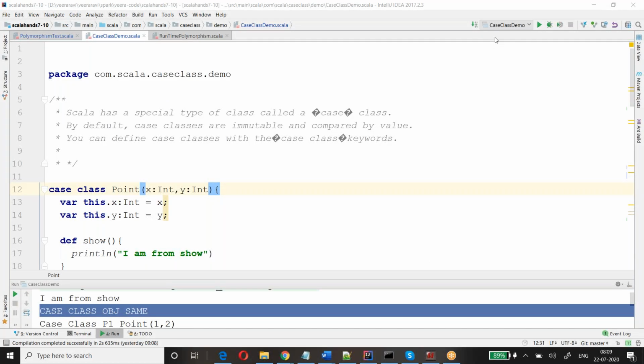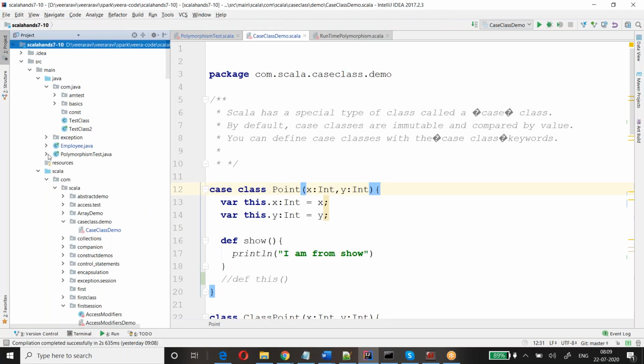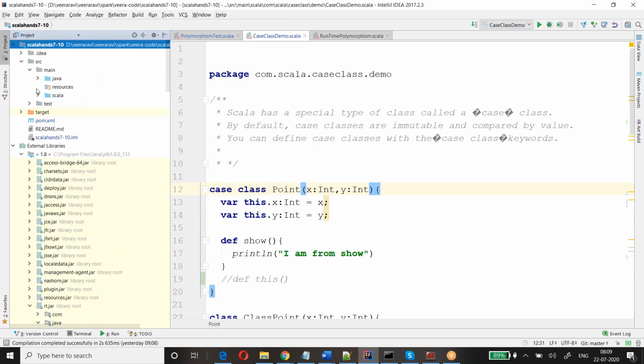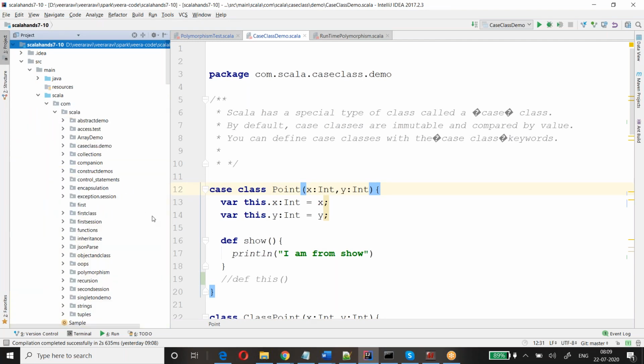Right? So let's see. Let me share my screen. Please let me know once you are able to see my screen. Yes, I'm able to see the screen.